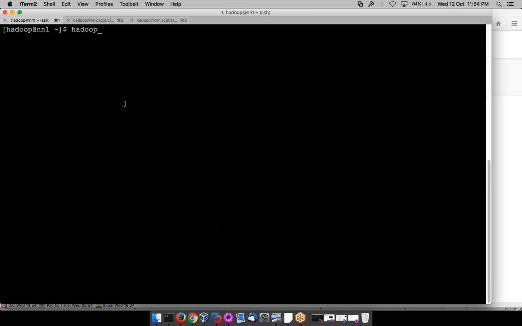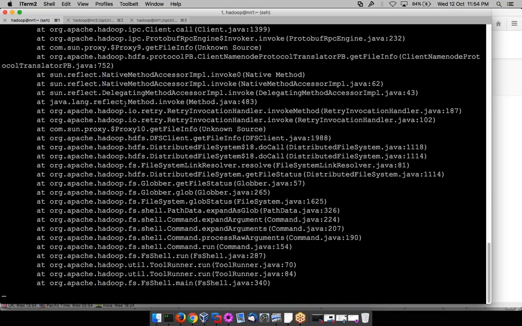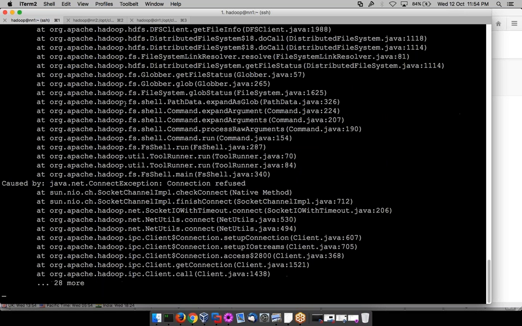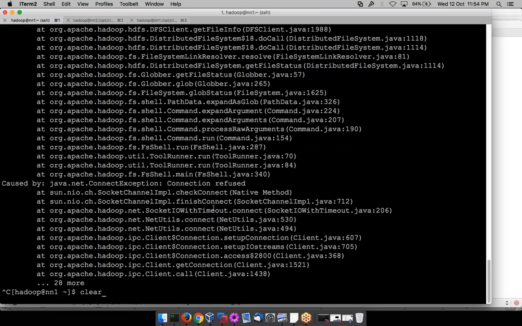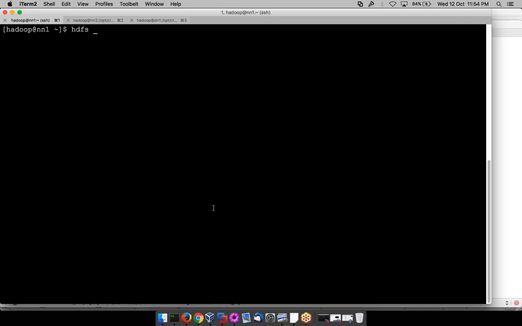So now I do hadoop fs -ls. You can see, when I start the service and execute fs there, what will happen is that currently no node is active, although I have started the service. So how will I know which node is active?